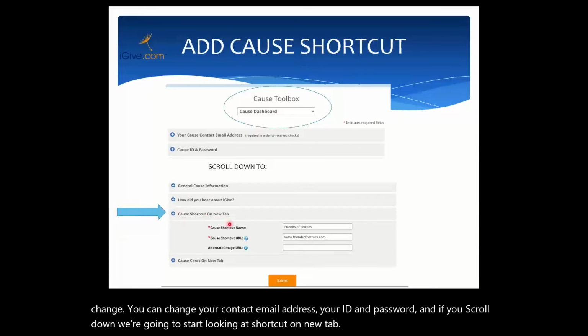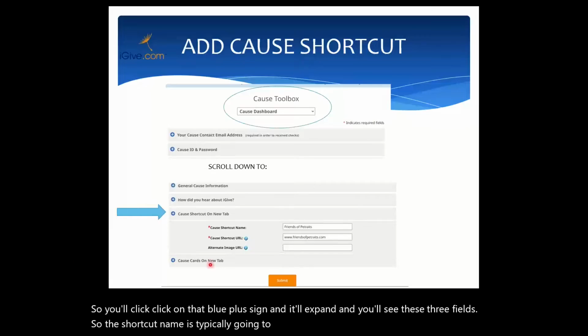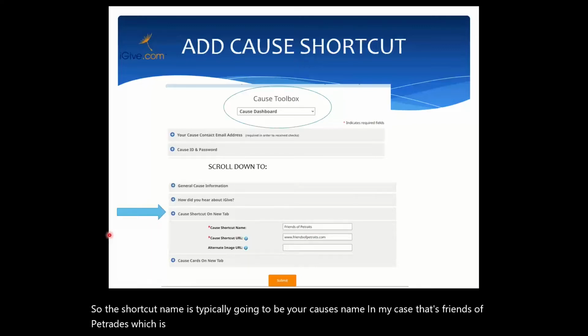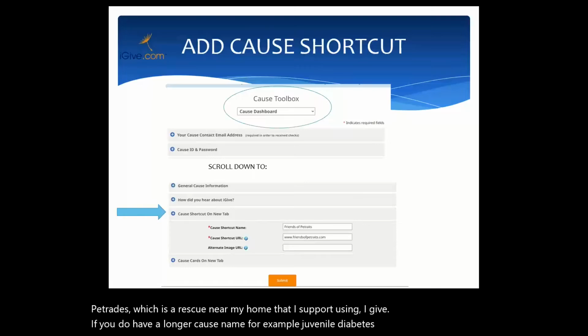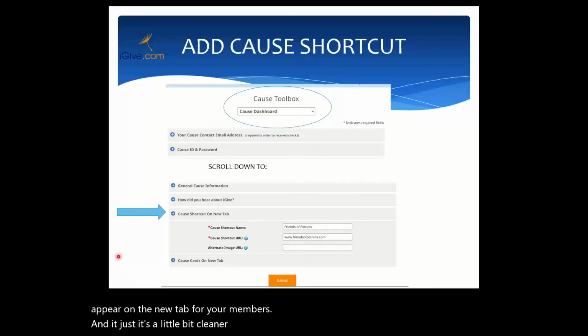So you'll click on that blue plus sign and it'll expand and you'll see these three fields. So the shortcut name is typically going to be your cause's name. In my case, that's Friends of Petrates, which is a rescue near my home that I support using iGive. If you do have a longer cause name, for example, Juvenile Diabetes Research Fund, it may make sense to abbreviate that and just put JDRF as your cause shortcut name, and that's what will appear on the new tab for your members. The cause shortcut URL is the website address for your cause.